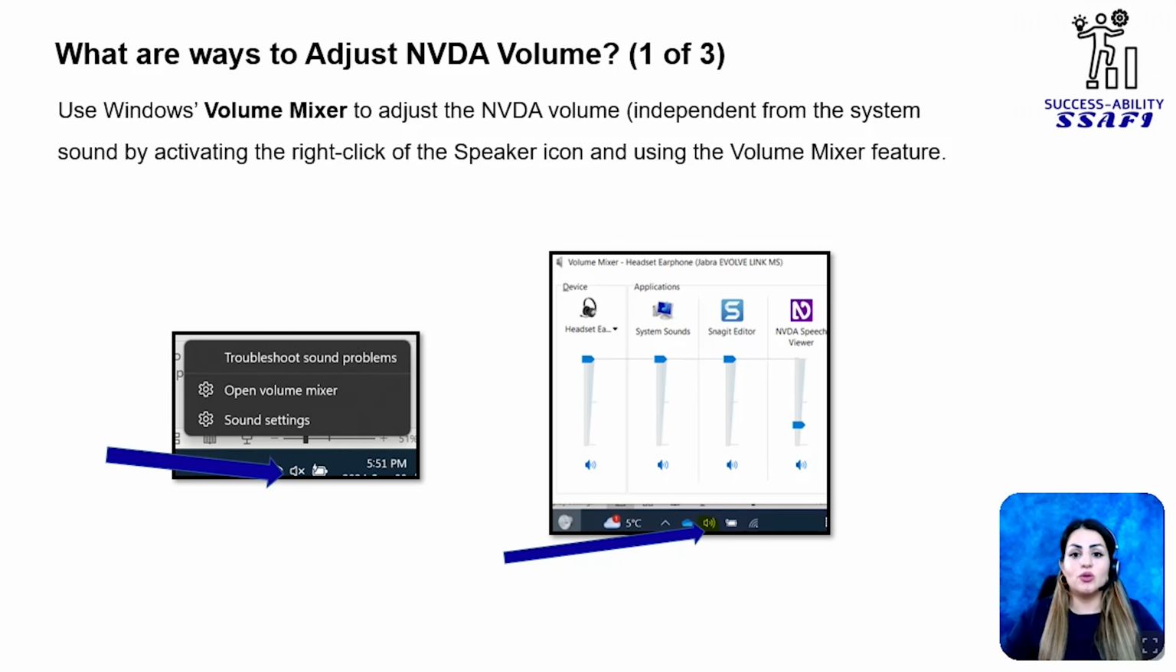Okay, so this feature is accessible from the taskbar. You see the speaker icon, and then from there you have the feature available to you. It's called open volume mixer, and then you can increase and decrease the sound of NVDA and or mute it completely. Okay, some of you might ask, why should I mute NVDA though? The whole purpose of a screen reader is the audible output, right?